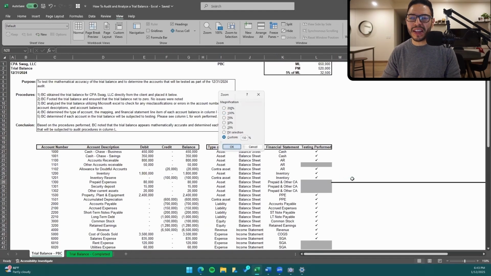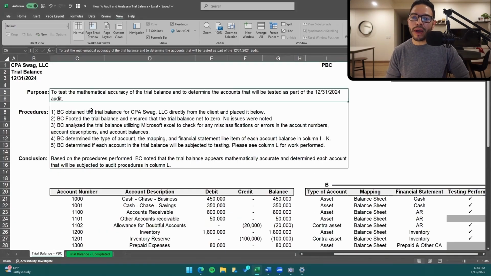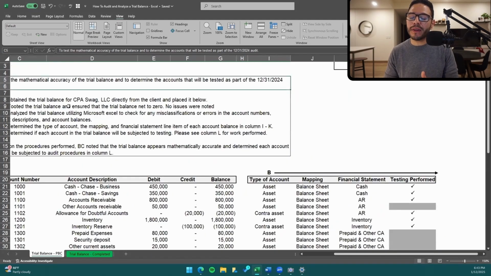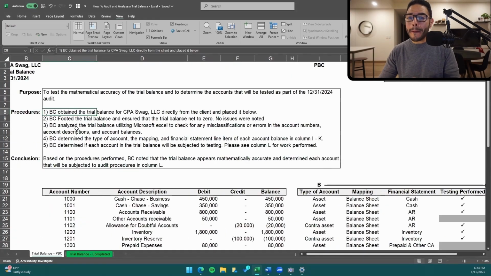that there's nothing that's weird. To test the mathematical, what was the purpose of this work paper? To test the mathematical accuracy of the trial balance and to determine the accounts that will be tested as part of the 12/31/2024 audit. Beautiful. All right, first procedure, BC obtained the trial balance for CPA Swag, LLC, directly from the client, placed it below. Beautiful. BC footed the trial balance and ensured that the trial balance nets to 0.